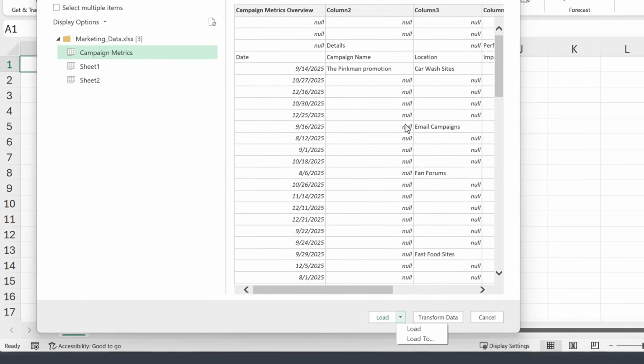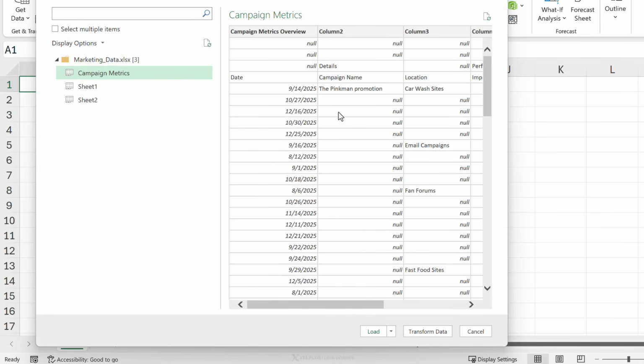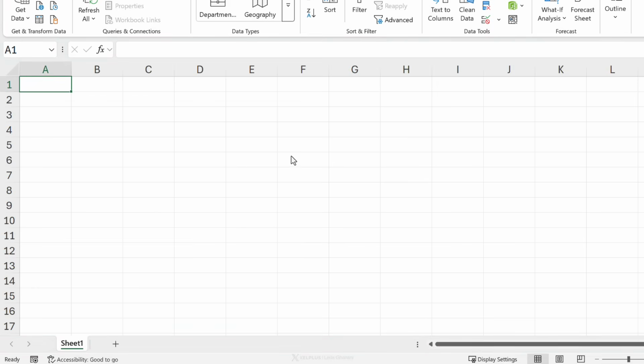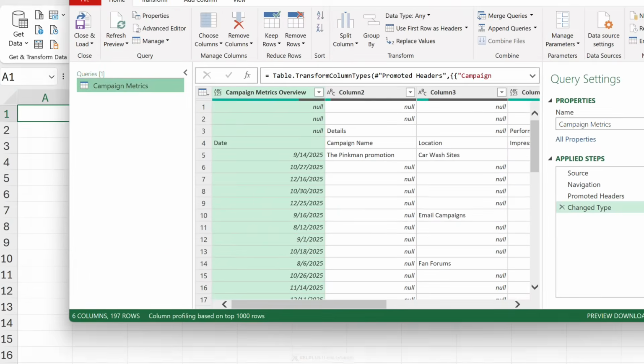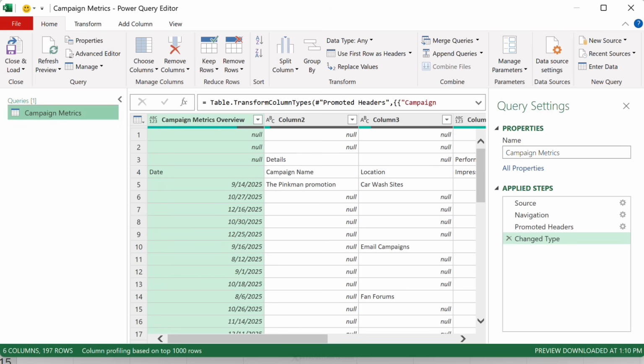But in this case, it's not going to work, right? This data is messy. It needs to be cleaned up first. So I'm going to click on Transform Data. This is going to open up the Power Query editor, and we get to clean the data before we report on it. So how does this work?